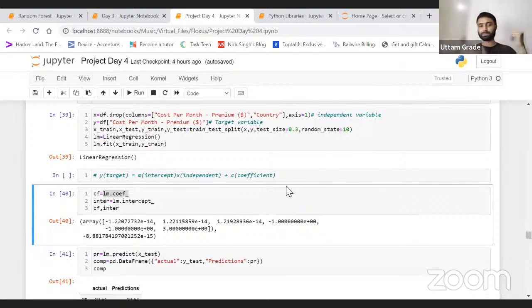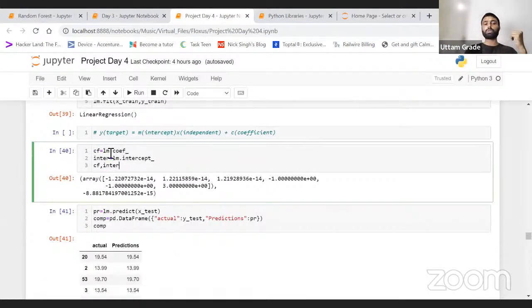Now, if you want to see the coefficient, what is the value of my coefficient throughout my data set? What is the intercept value? That means the m value, right? So here it is printing.